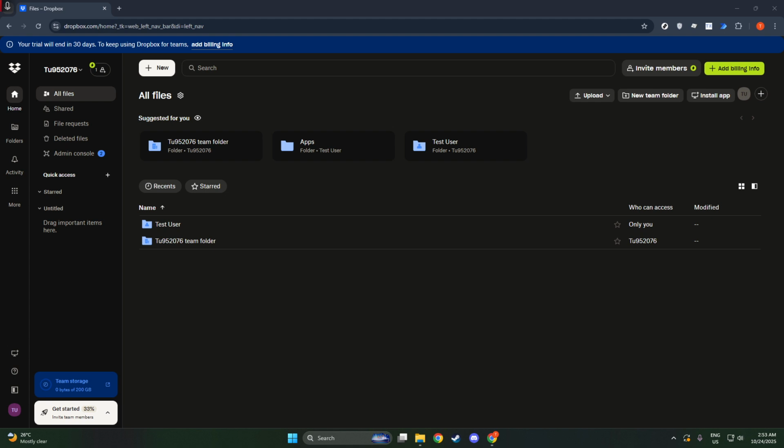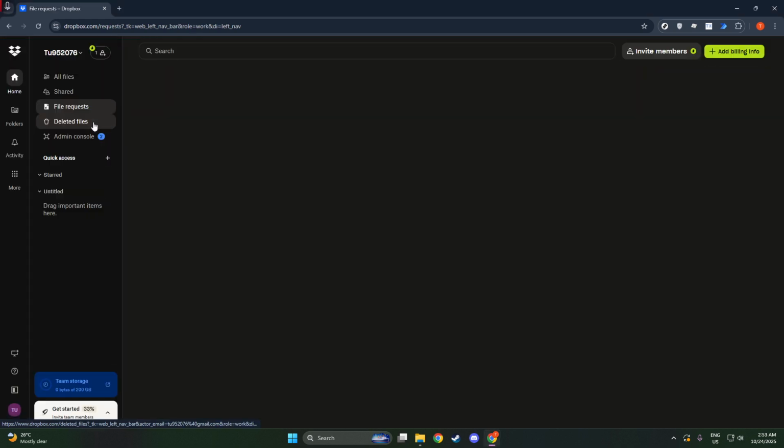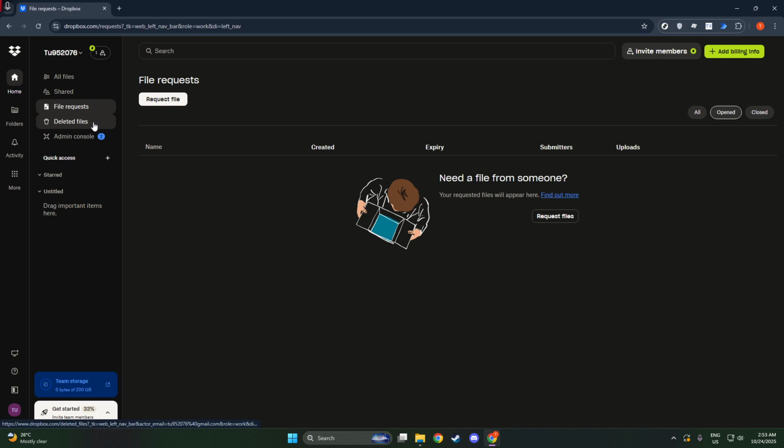the process. The first thing you'll need to do is head over to Dropbox's website and sign in to your account. Once you're logged in, you'll notice a menu on the left-hand side of the screen known as the left sidebar. From this menu, the option you'll want to select is File Requests. This is where you can easily manage and organize the files people will send you.